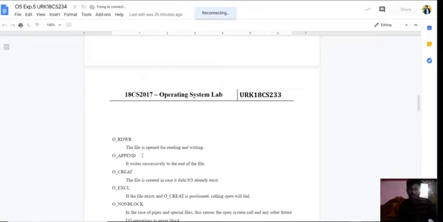Append, everyone knows the append command. Append means inserting a value at the end, whether in Python, Java, or anywhere. Suppose you are appending an element to an array, it will insert the value at the end. Here also, append means it writes successfully to the end of the file. In the end of the file it writes.